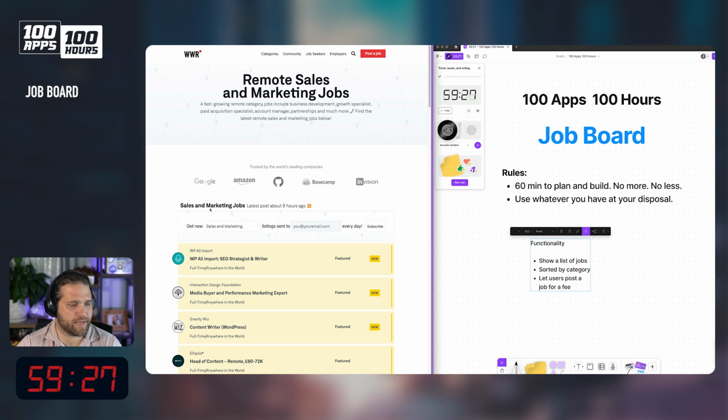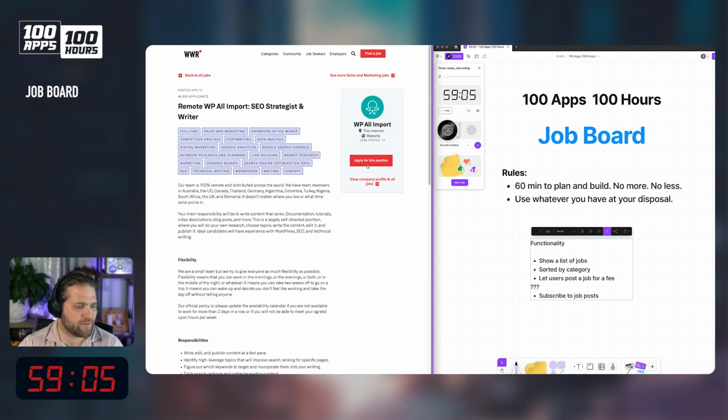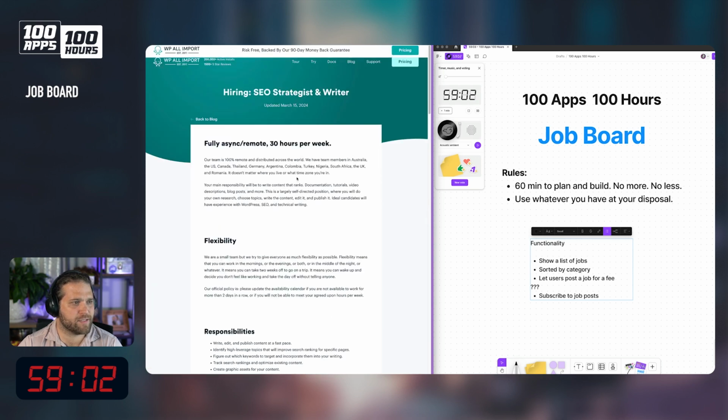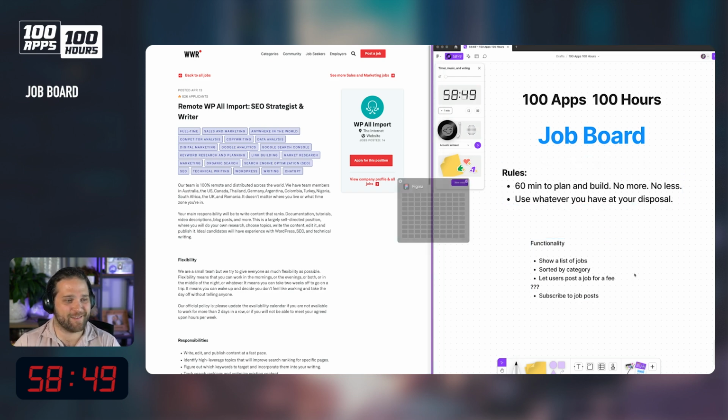And this one's got subscribers as well, which seems like something that is relatively simple. There's a lot of moving pieces to that. So let's add a question mark and we'll do subscribe to job posts. Now, I think this one does not allow you to apply within the platform. I think it just sends you off to a third-party thing. So that's the way we'll play this. If you wanted to build an application processing system, you could totally do that with Directus. That's a lot of ground to cover in 60 minutes, though.